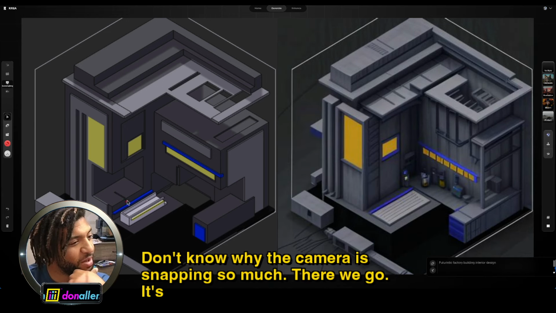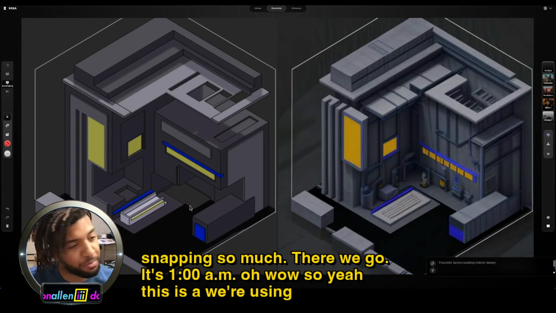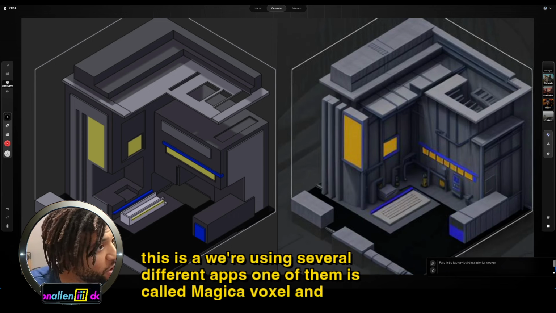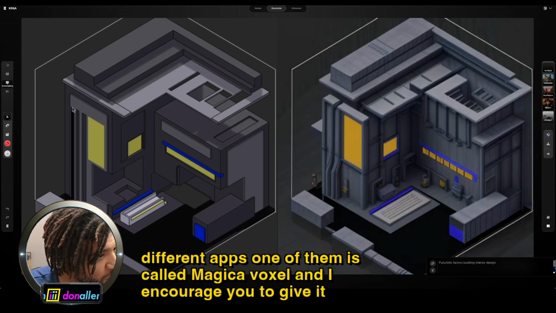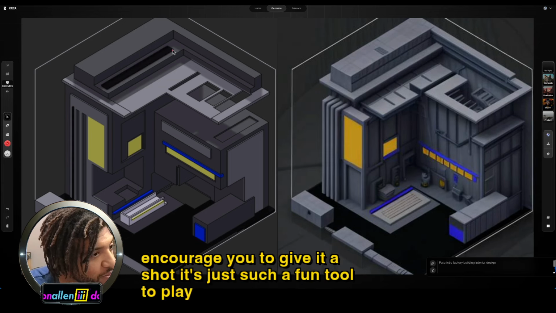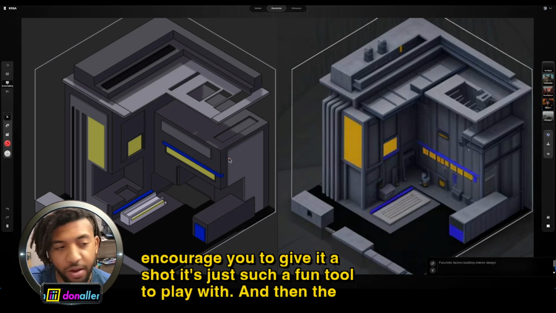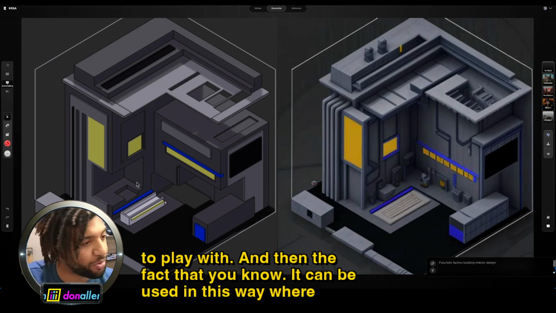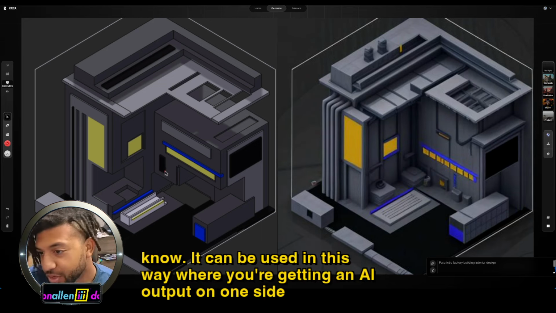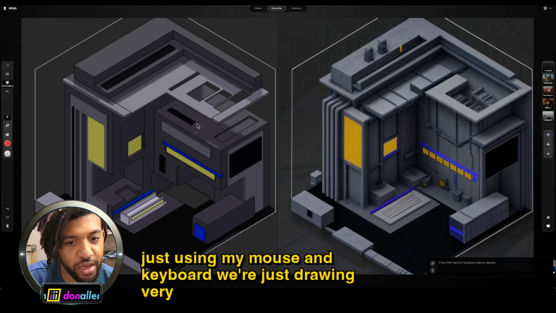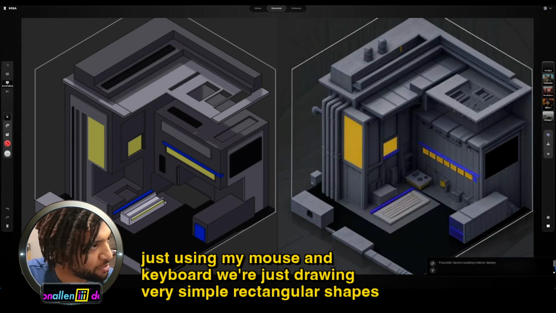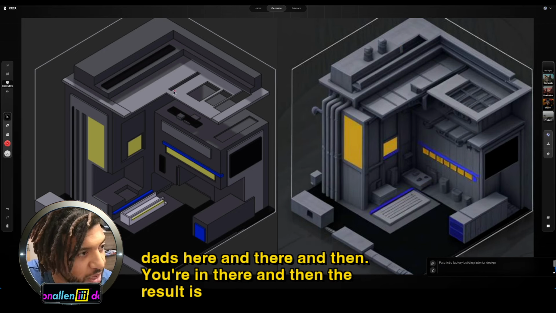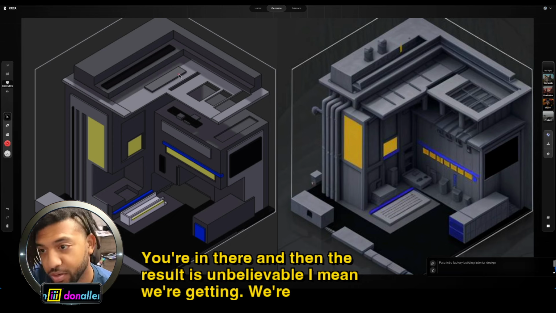It's 1 a.m. Oh, wow. So yeah, we're using several different apps. One of them is called MagicaVoxel, and I encourage you to give it a shot. It's such a fun tool to play with. And the fact that it can be used in this way where you're getting an AI output on one side, and I'm just using my mouse and keyboard, drawing very simple rectangular shapes, adding little blobs and doodads here and there, and then the result is unbelievable. We're getting some really cool stuff.